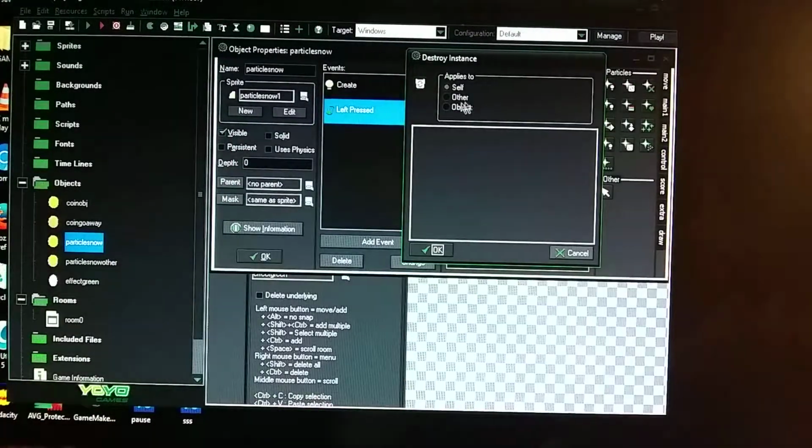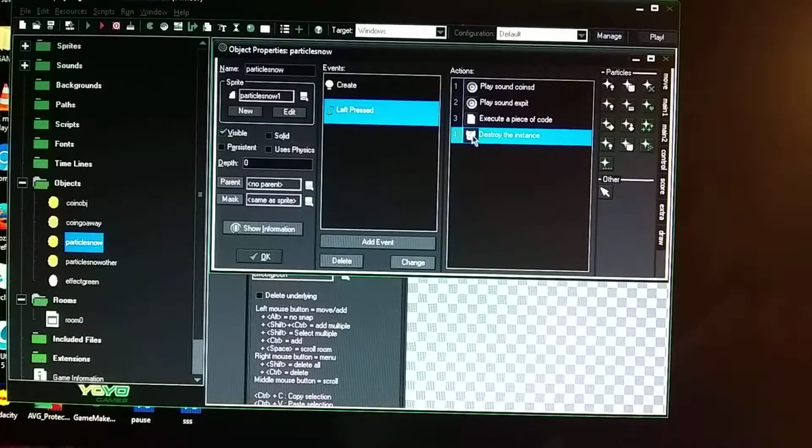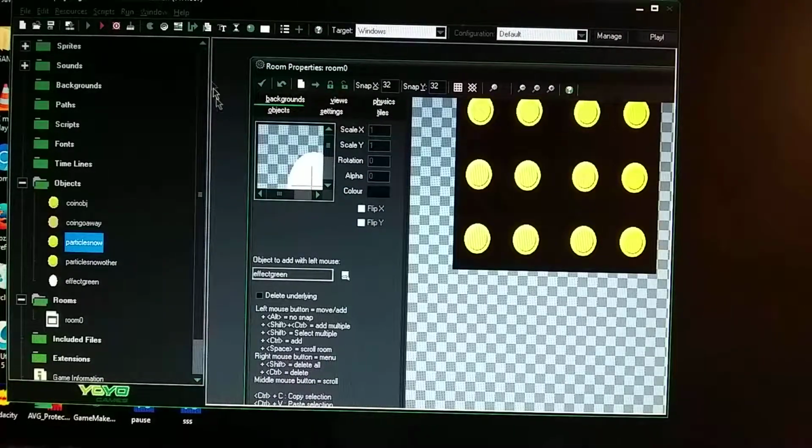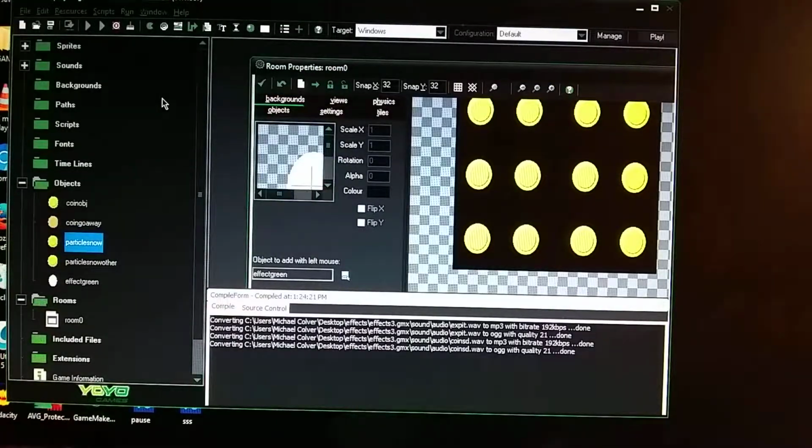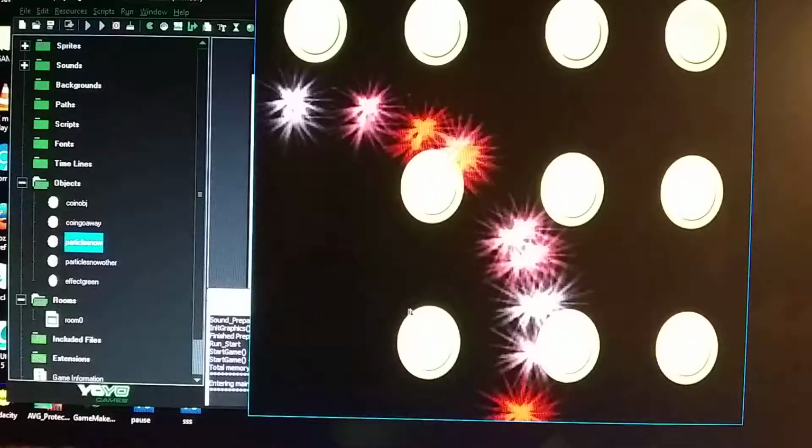And then it's going to destroy. Then you're destroying the coin. That's what you're doing there. You're destroying the coin. So let me show you what happens there on this one. Whoops, that's the wrong one. Sorry about that. That does the particle effect.